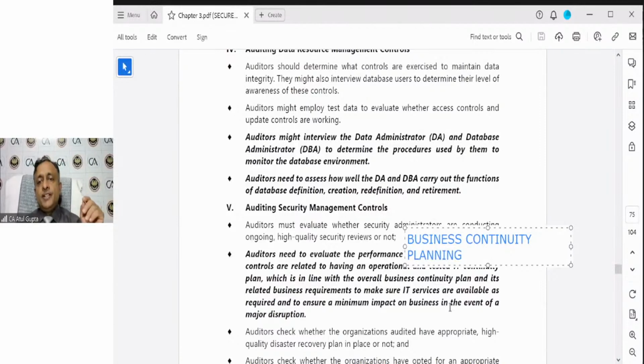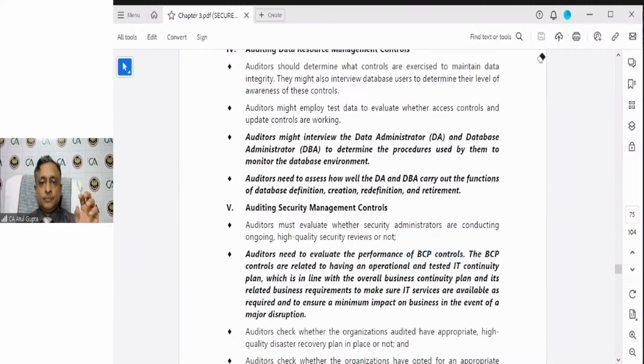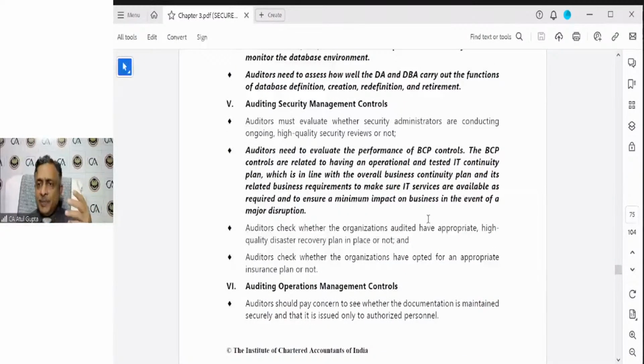BCP. So ensuring that your business is continuing during disaster, that is BCP. So the BCP is working properly. In the previous discussion, we talked about DRP, disaster recovery plan, 4 parts of it. What were the 4 parts of disaster recovery plan?